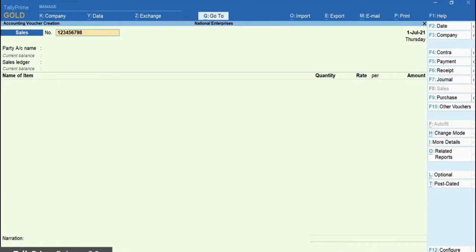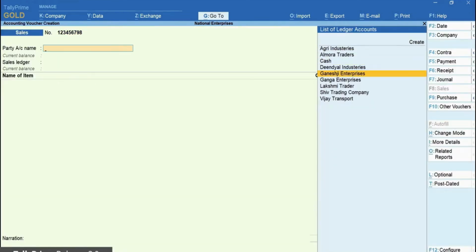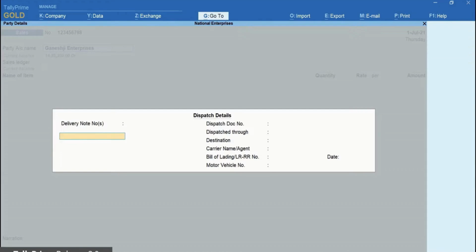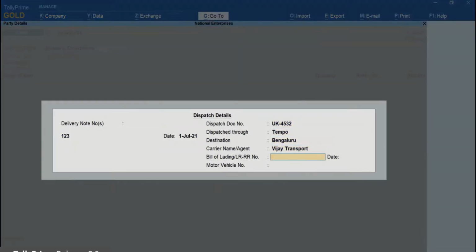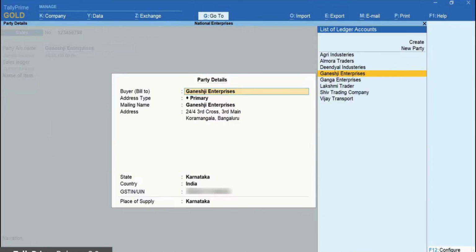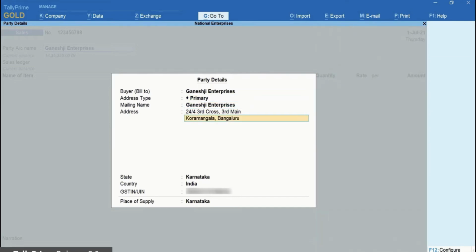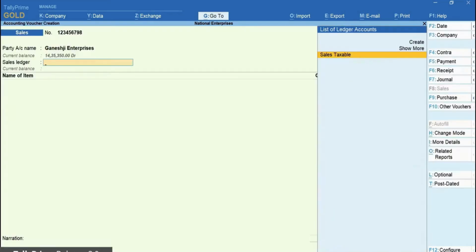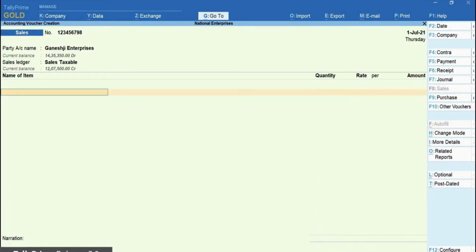Under Party Account Name, select the party. The Dispatch Details screen opens. Enter the required details in the respective field as applicable. Press Enter and the Party Details screen appears. The details are pre-filled as per the information provided in the party ledger. Press Enter. Now, select Sales Ledger and press Enter.